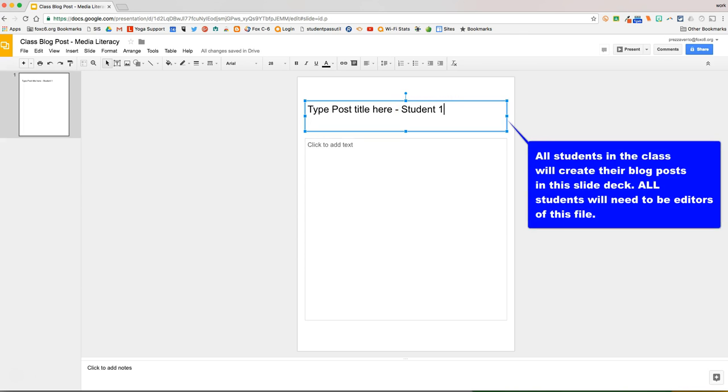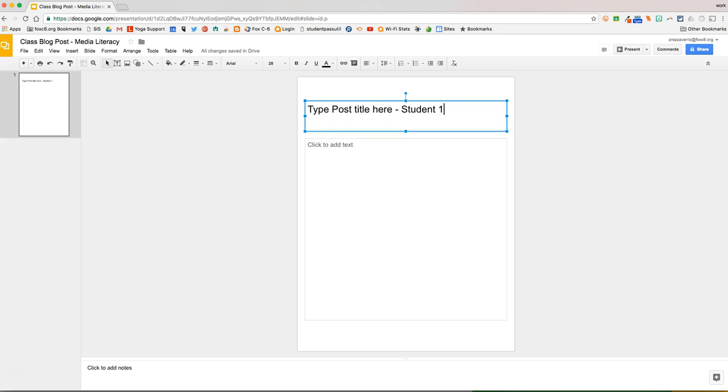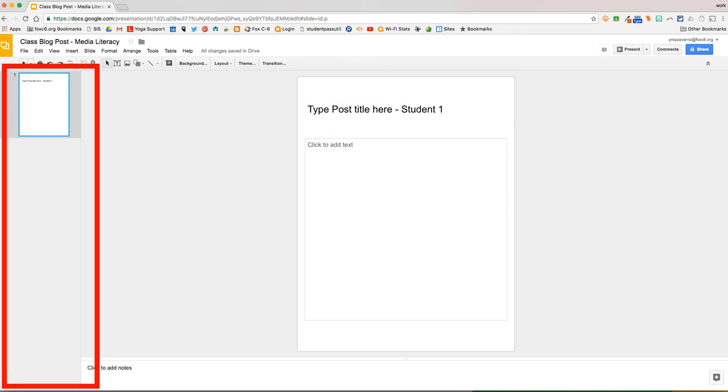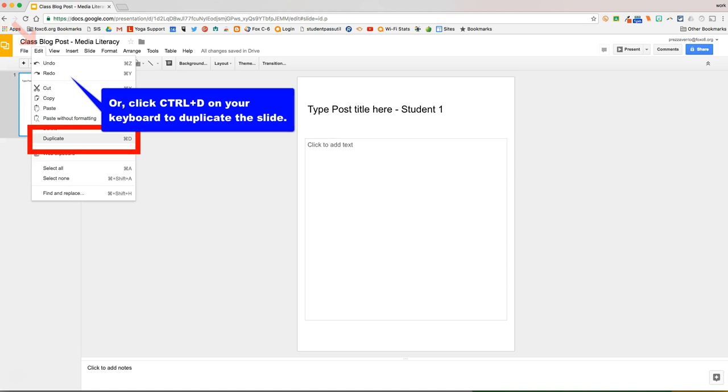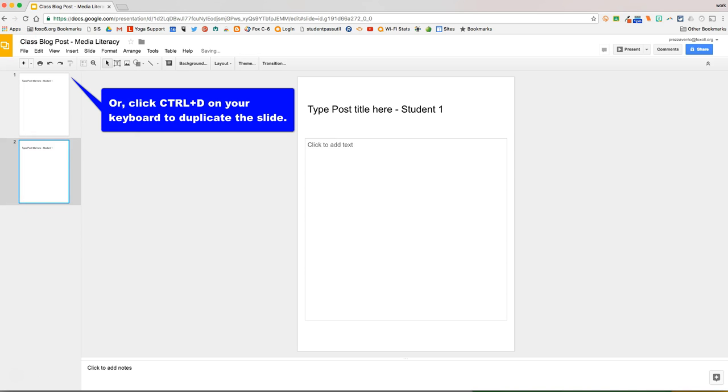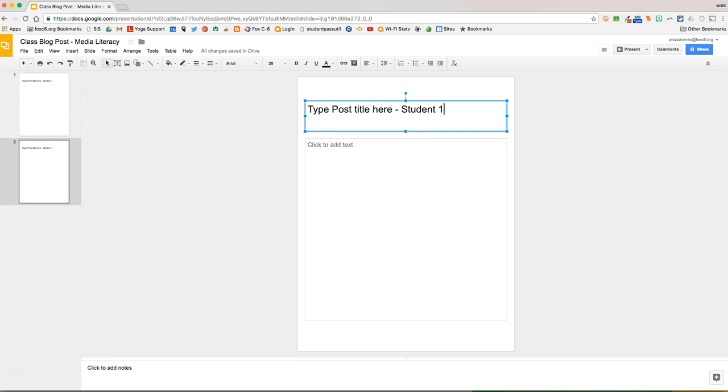Then I need to go ahead and duplicate this for every other student who will be in this class, because what's going to happen is all my students will end up in the same slide deck creating their original blog posts. To duplicate this, I'm going to go ahead over on the preview pane on the left and click that slide 1, and then if I click Edit at the top of the screen, I can then hit Duplicate and duplicate that slide. I'll change the name from Student 1 to Student 2, so the second student in the class's name, and I'm going to repeat this process until I have one slide for each student in my class.